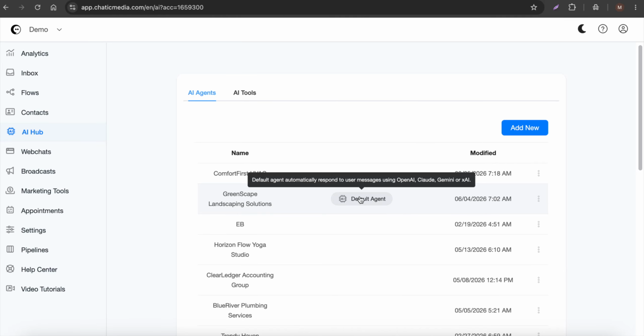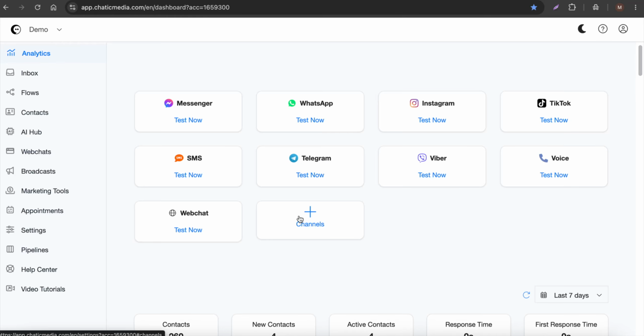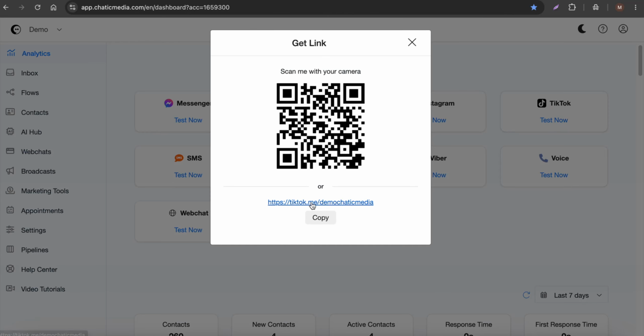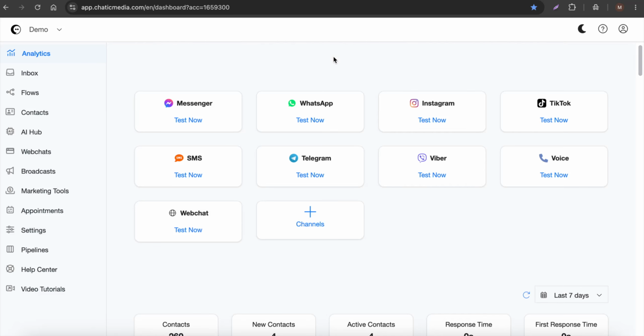So now I have set up a default agent, so now this will simply work on all these connected channels right here, including the TikTok right here. So the TikTok connected is Democratic Media, so we can test that right there as well. And if you want to delay the responses generated by the AI, you can do that as well.